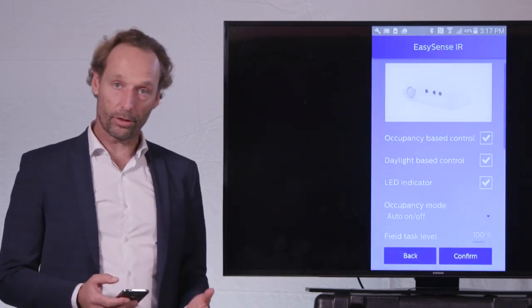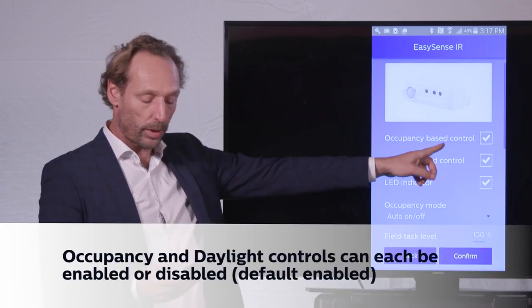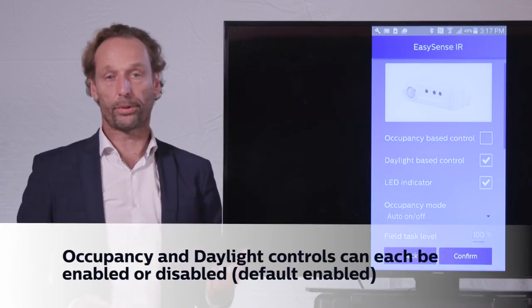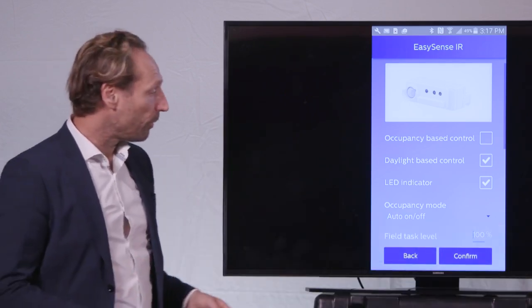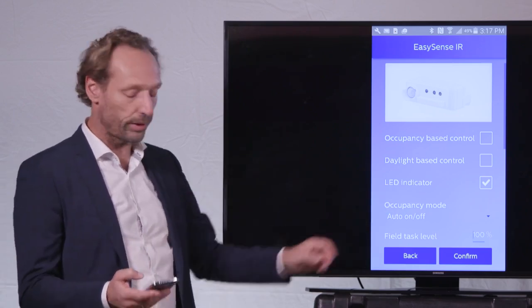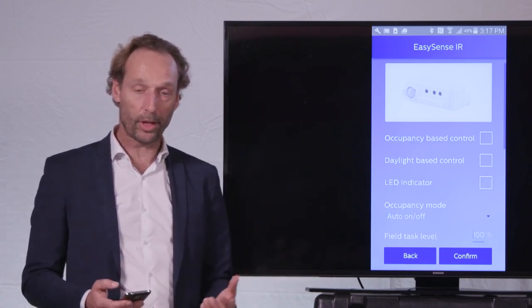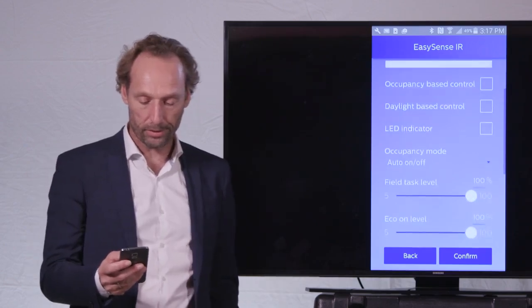Okay, so if I go back into the programming parameters, into configuration, then I see the first three parameters that I can adjust are actually tick boxes where I, for instance, would want to disable occupancy control. So for instance, I will be using the EasySense only for a daylight saving mechanism. Or maybe I want to get rid of the daylight saving, or maybe I want to get rid of the LED indicator. I can just tick boxes and I can program them to the EasySense.